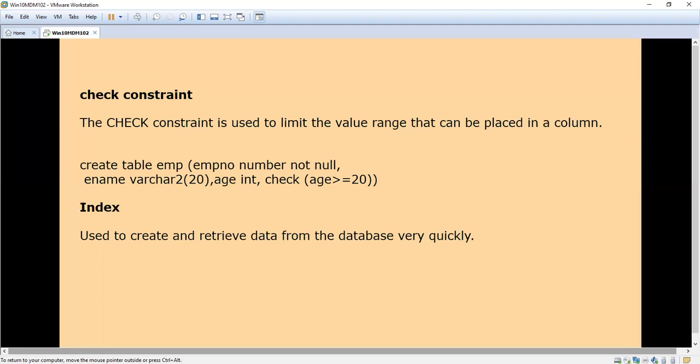Okay. The check constraint is used to limit the value range that can be placed in a column. For example, if you are having data where the person's age should be above 20, we can specify that at the table level. For example, you are going to have some voter ID list. You cannot have all the kids' names in their voter ID. Below 18, you cannot have. Below 20, we cannot have. Okay. What is below 18? We cannot have. Normally, I have given the age as 20.